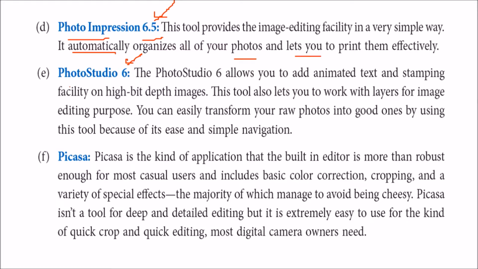When we talk about Photo Studio, the version can be like this. You can add animated text and a stamping facility on high bit depth images. So you can work on different layers. You can even transform your raw photo into good ones by using this tool, because the navigation is very simple.